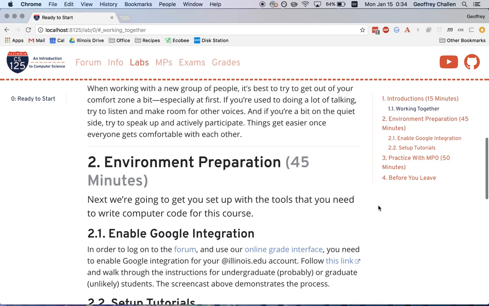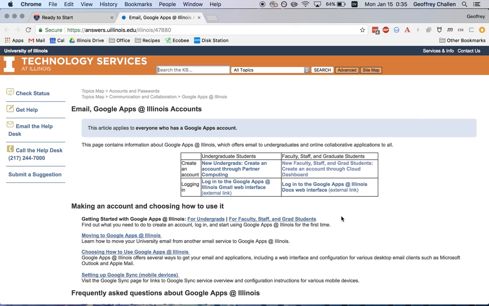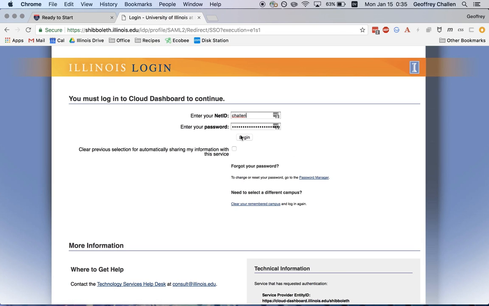So where's my link? Okay, so you follow the link over to this help page, and there are two paths depending on whether or not you are faculty staff or an undergraduate. And I'm faculty, so I can't show you how to follow these instructions, but I can show you what it looks like for me. Maybe that's helpful. So I'm gonna click on my link. I log in through the typical Illinois login process.